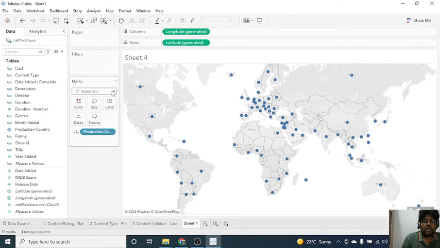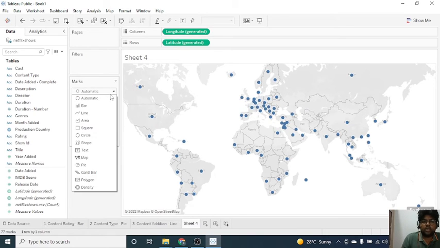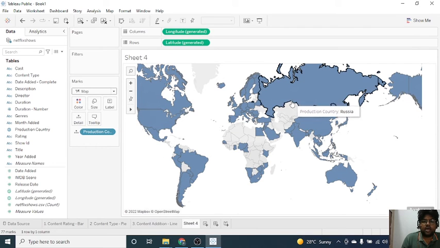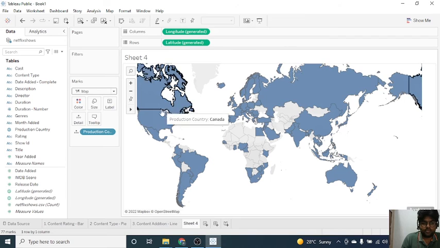The marks option has multiple other ways of handling the chart. Right now, this is automatic, which means that automatically it has populated circles for each country. However, there are multiple options inside, and here there is an option called map, which will basically cover the entire area in the shapefile. So right now we have the different countries populated in our map based on the data set which we have.